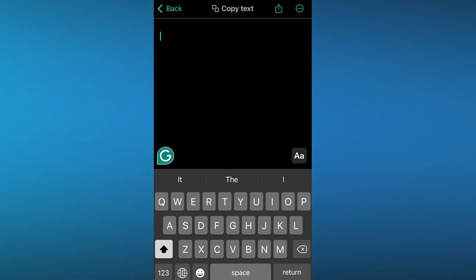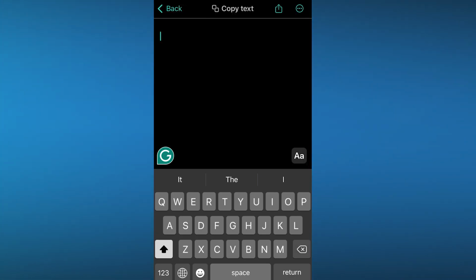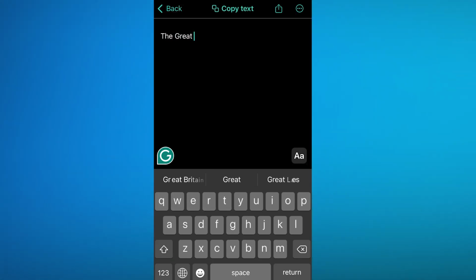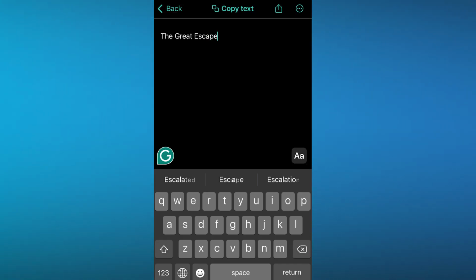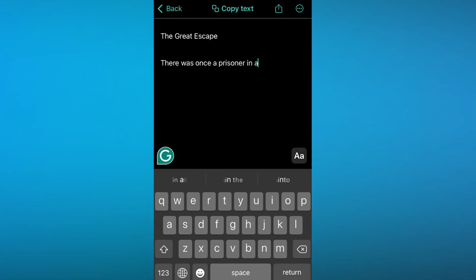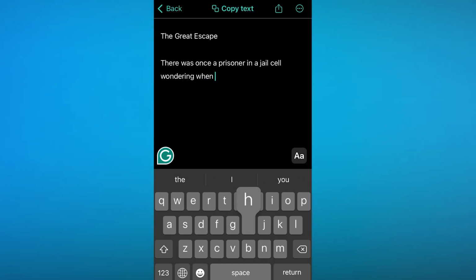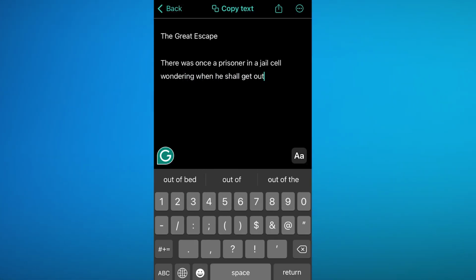But the better part in Grammarly is that Microsoft Word doesn't actually give you proper word connections to write. So for this, what we are going to do is we're going to start off with, let's say, a title. I'm going to go with a title like The Great Escape. Let's say I'm writing a novel or something. And once we write that, we're going to come down here and start writing our story like there was once a prisoner in a jail cell wondering when he shall get out, something like that.